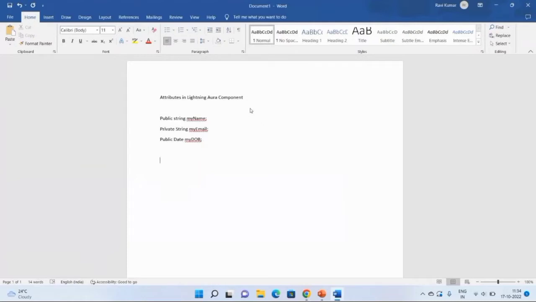So here in Aura, syntax is slightly different. It will start with aura namespace attribute, then name of the attribute. Let's say if you want to declare or store the value of my name, then you will put the name, then again you will put the type, and access you can define, let's say whatever you have given, public or private.